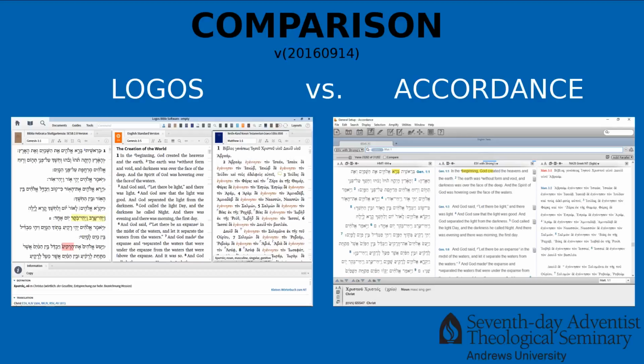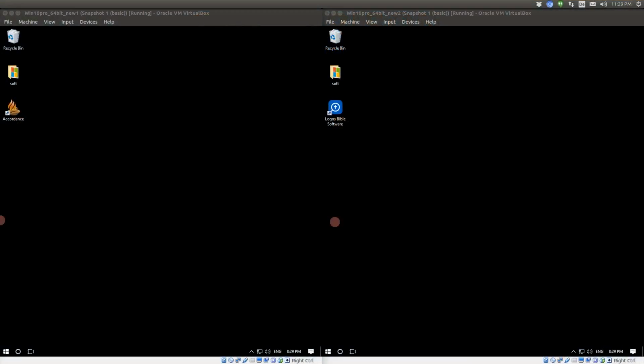I would like to demonstrate in this video a comparison between Logos and Accordance. You see here on the left the Accordance installation, here on the right a Logos installation. Each of those installations is running in a virtual machine that has the same hardware configuration and doesn't have any other software installed but Accordance and Logos, so it is really set up for an honest and objective comparison.